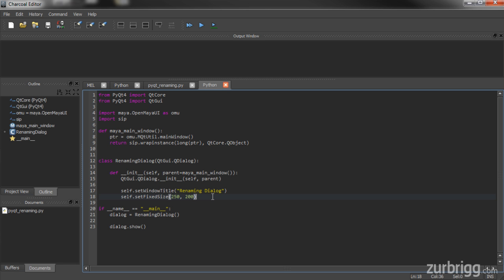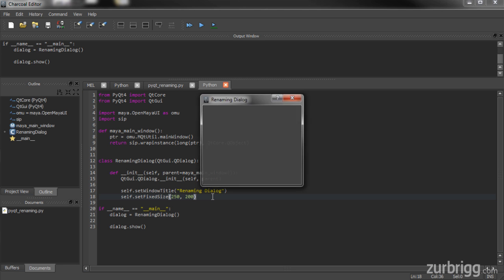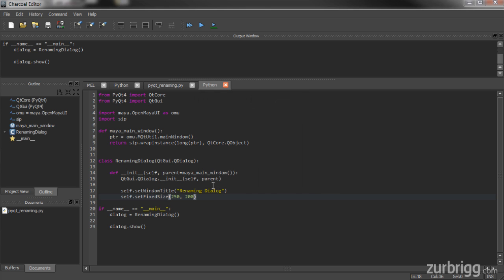We now have a basic dialog created. The problem is there's no controls, there's no buttons. This dialog doesn't do anything. In the next part of the tutorial, we're going to be adding in the layout along with all of the controls necessary to make this a useful tool.